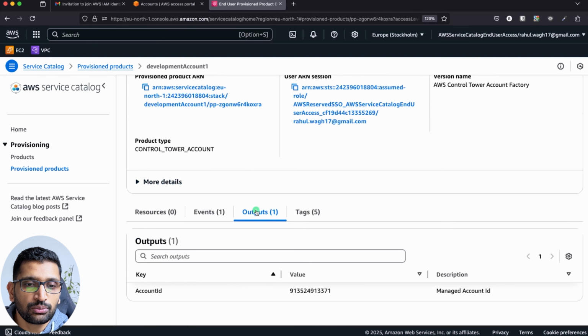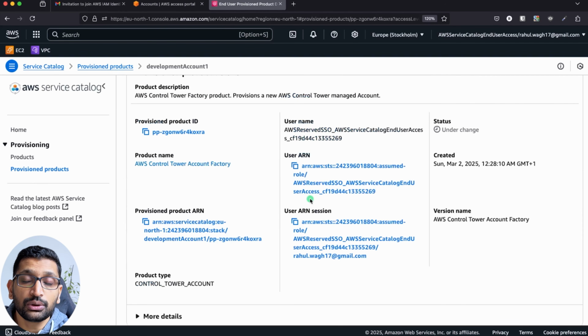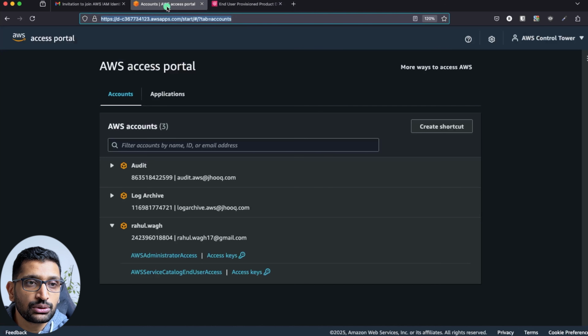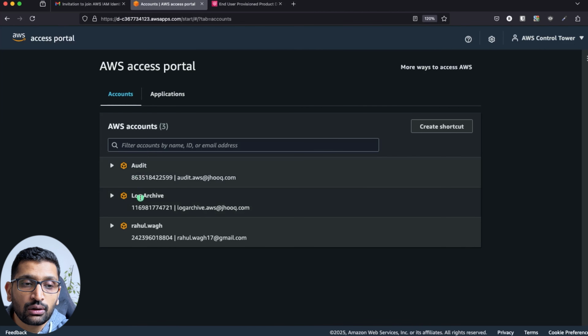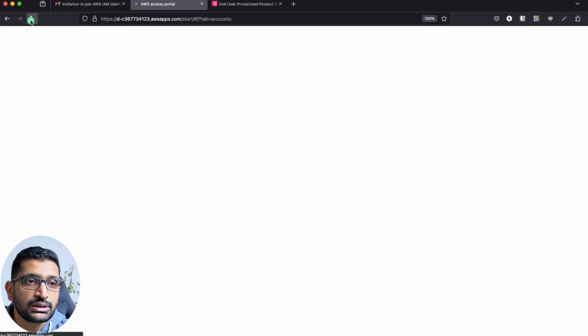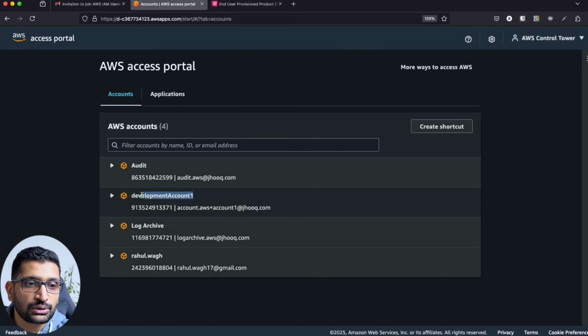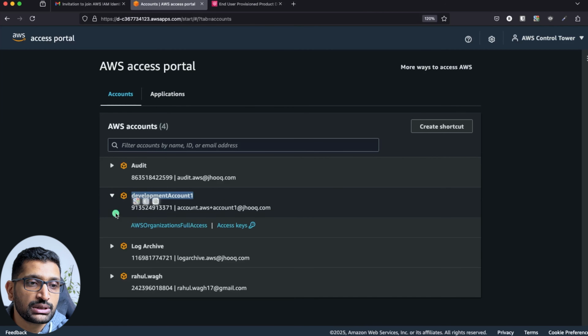Here you can see the output, which is the account ID, and this is the managed account from Control Tower. Now how can you log into this account? I will keep this page here, but I will show you our single sign-on page, which we have configured. Right now there are three accounts: Audit, Log Archive, and the master account. If I refresh this page, you will see the fourth account entry, which is the development account, which means our account is ready and it has the default permission of AWS Organizations full access.